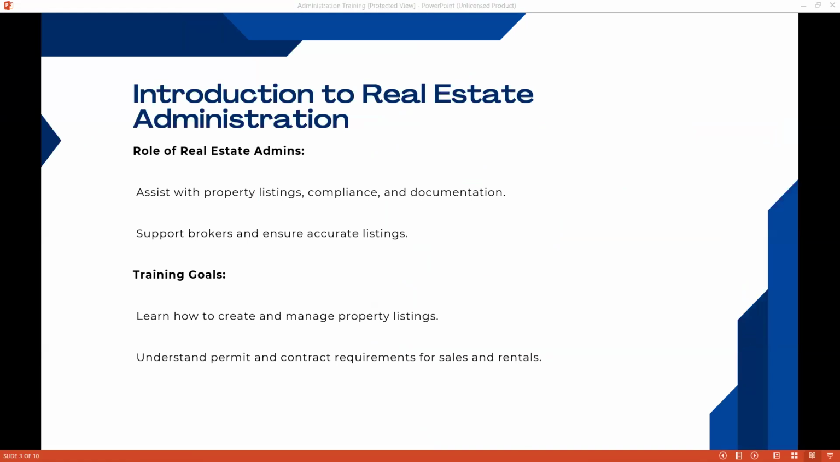To start, let's talk briefly about the role of real estate admins. Our main responsibilities include supporting property listings, ensuring compliance with Dubai regulations, and maintaining accurate records and documentation. This training will help you become confident with the entire listing process, from the permits to the contracts involved.